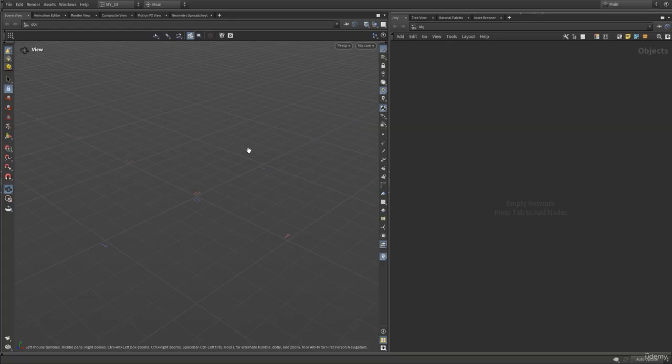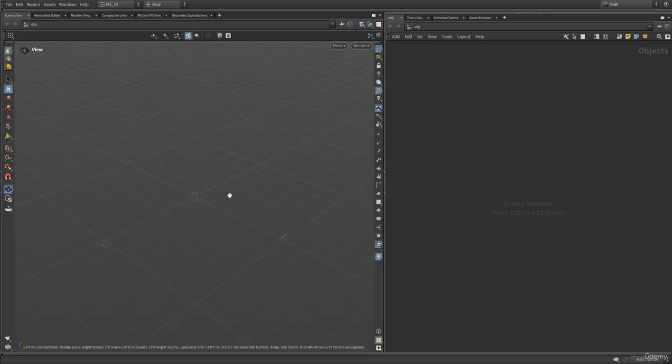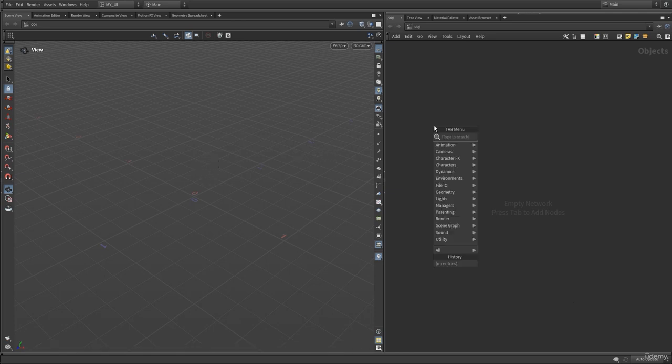Now let me introduce you to the concept of attributes. You'll find yourself dealing with more and more attributes whenever you are working with Houdini, because that's where the power lies. That raises the question, what is an attribute? An attribute is a named value that can be stored on points, primitives, or vertices. Let's see it in action in Houdini.